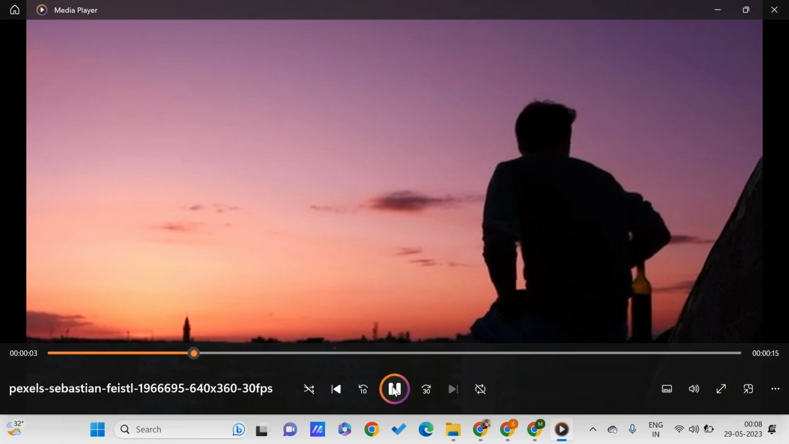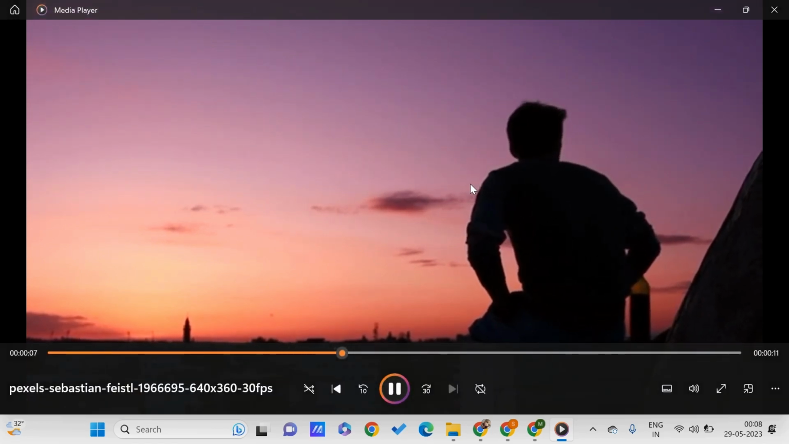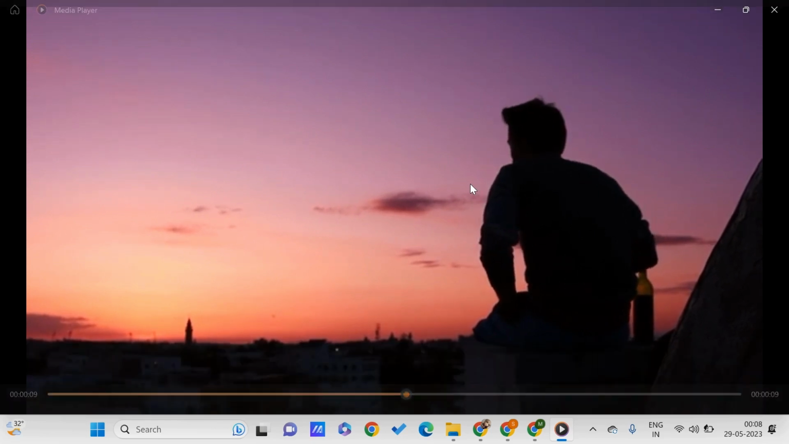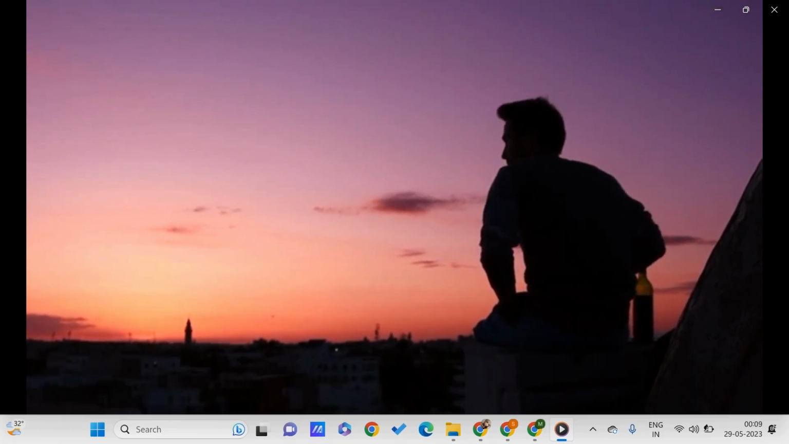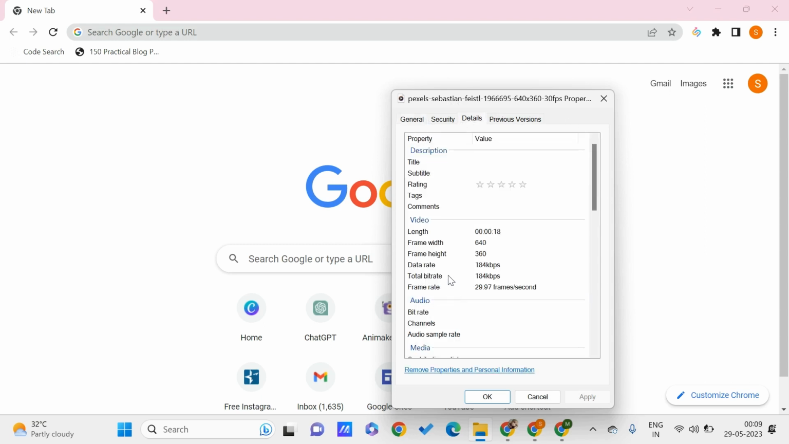So here we have this video. We are going to enhance it to 4K quality. This is the video that we are going to work with. If we go to the properties of this particular video and click on the details, you can see that the frame width and frame height, which is the resolution of this video, are 640 and 360 respectively. We'll see how we can enhance it by the end of this tutorial.